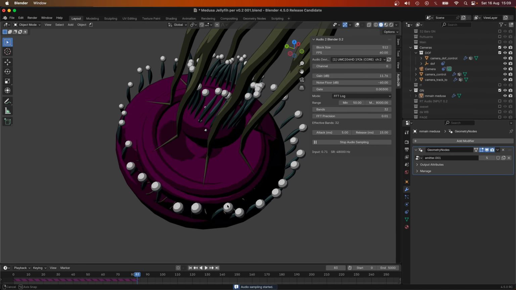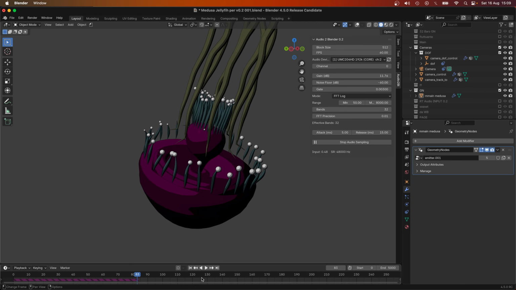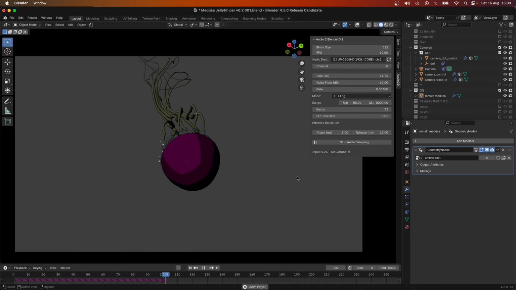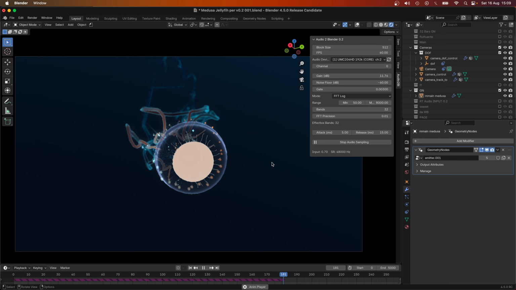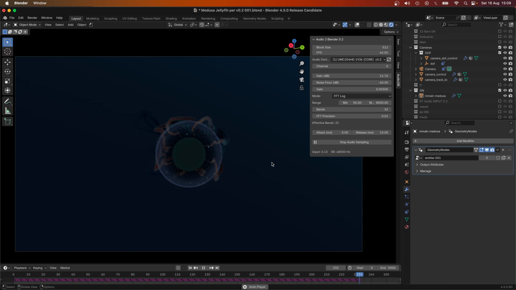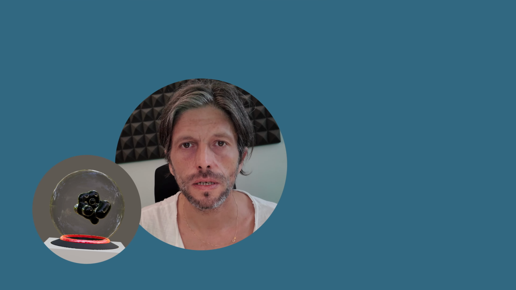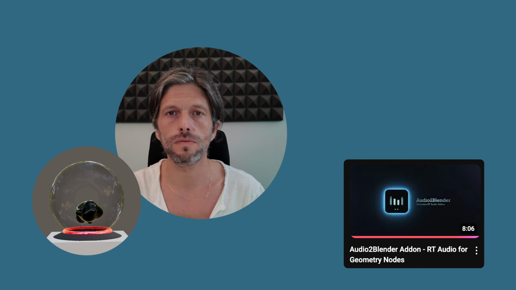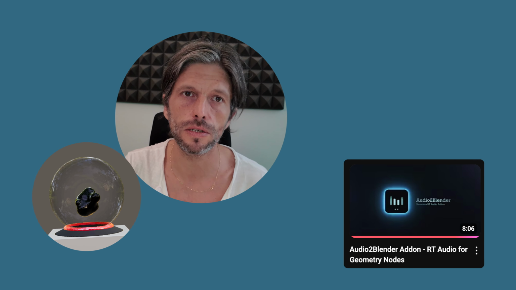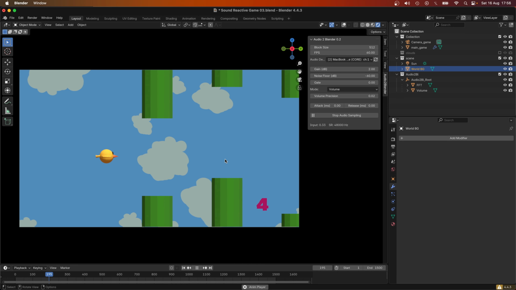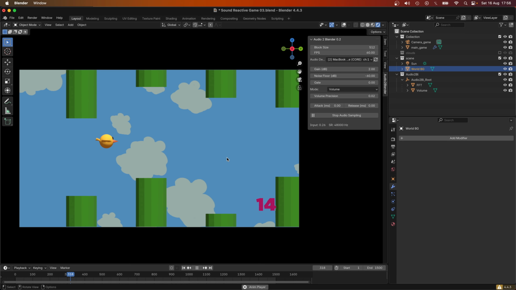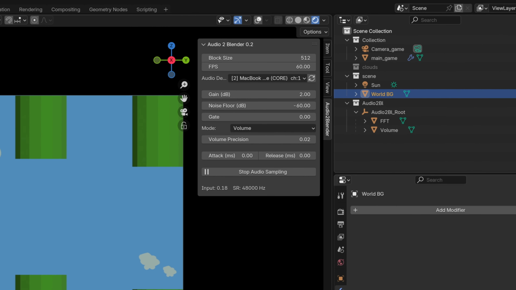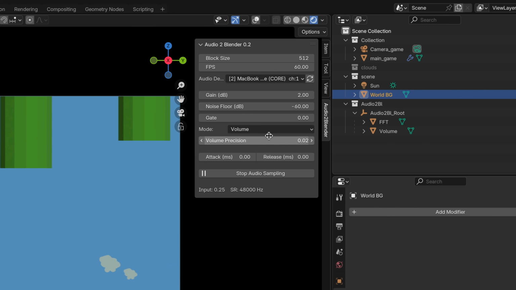Audio to Blender is an add-on that samples audio from a connected device in real time, generating values that can be used directly in Geometry Nodes. This is an upgrade. For installation and basic usage, please refer to the version 0.1 video. I focused on performance and usability, introducing parameters like volume precision and FFT precision.